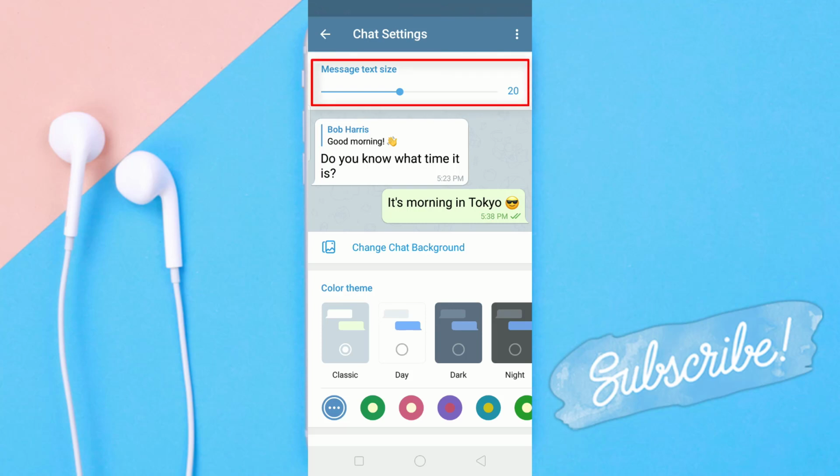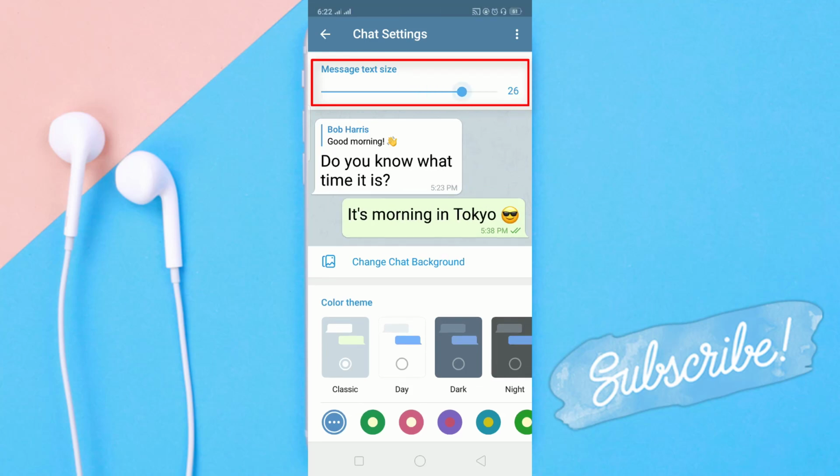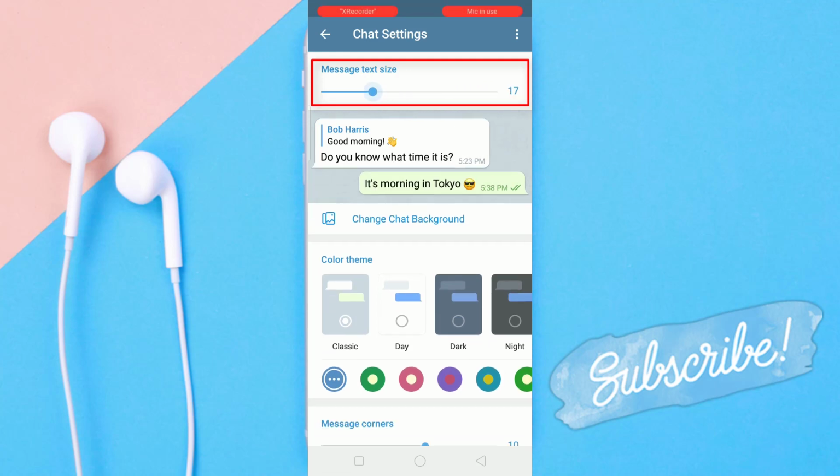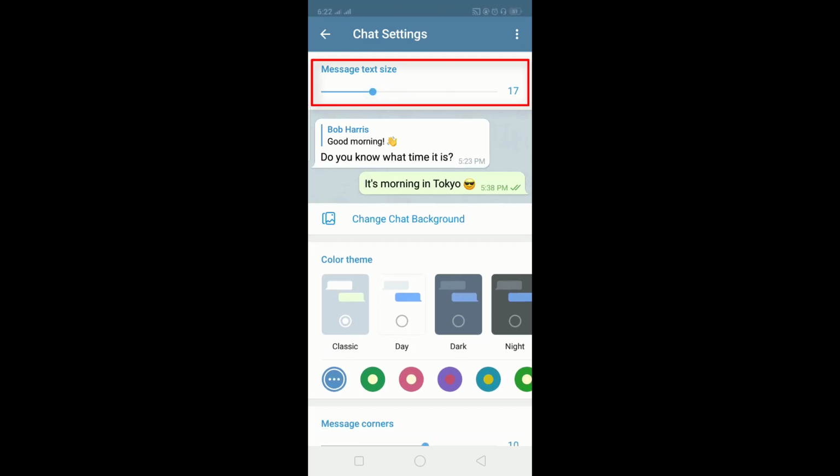If you want to increase message text size, just press and keep pressing and go right. Here you can find the text already increased. If you want to decrease, just press and keep pressing and go left, like this. Here you can find that text message already decreased. That's it.